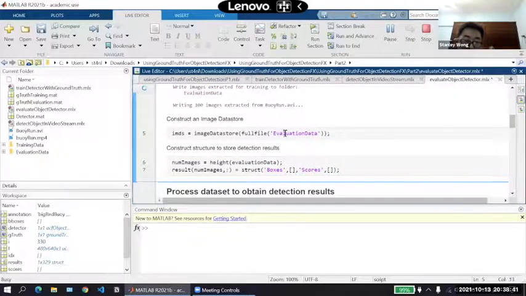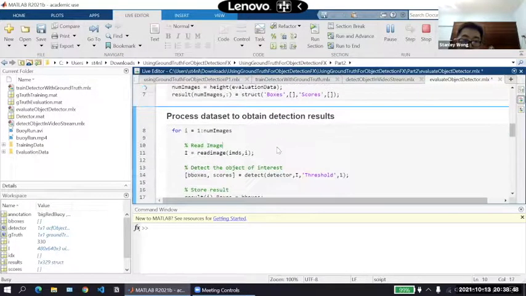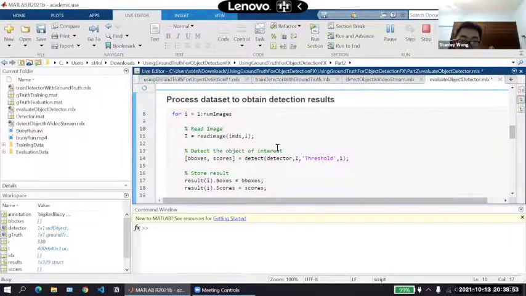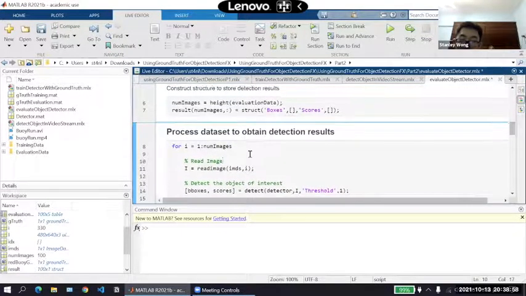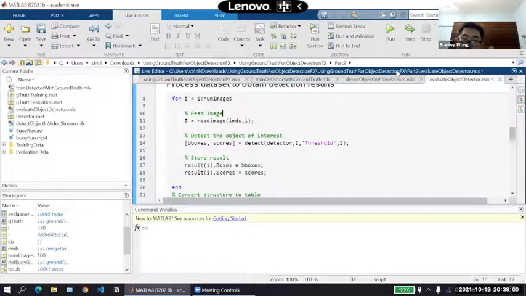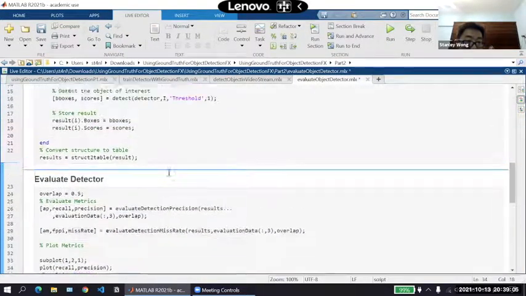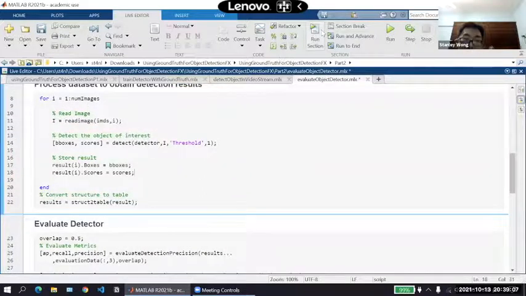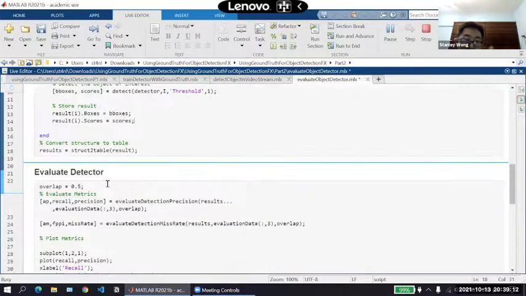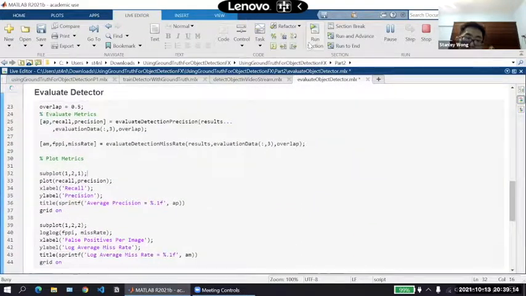This one will store all my images. And this will initialize the boxes and scores. Okay, as you can see, it was added already. Now I'll process the data, and I'll run this section. This collects all the scores in the detector. And now I evaluate the detector to see whether it works.